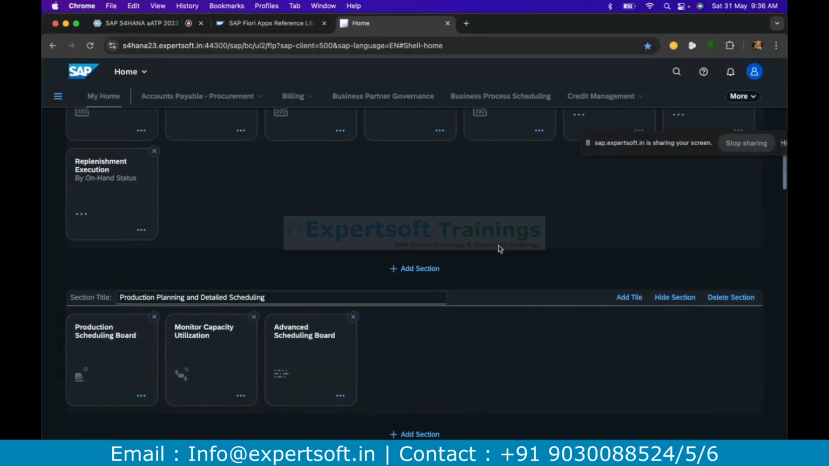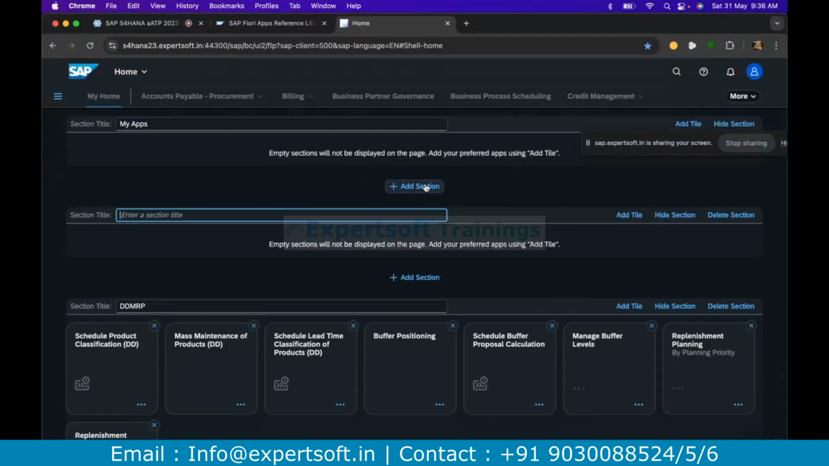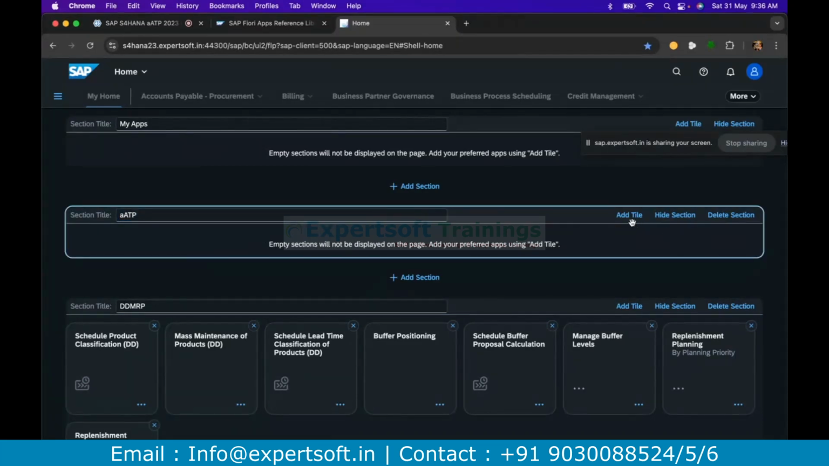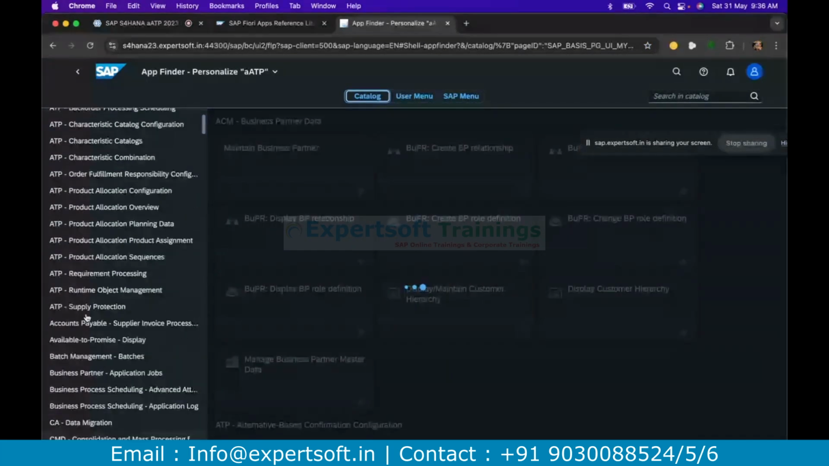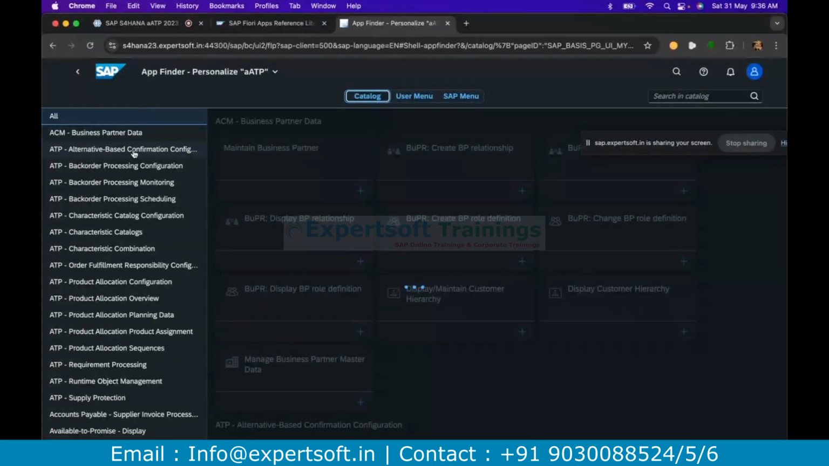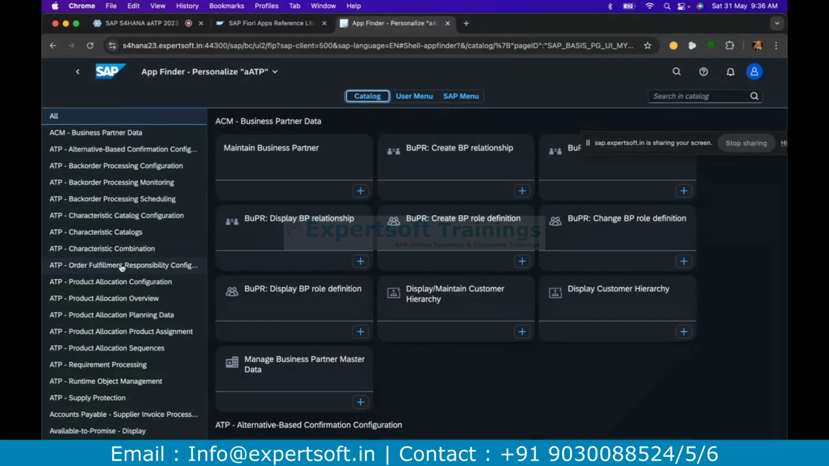Similarly, if you want to create your own section, let us say aATP, just create that section and click on add tiles. Now here, you will get all the apps. These are all the apps which are relevant to your aATP. You can either search for it here, or verify the categories at the left hand side, one by one.